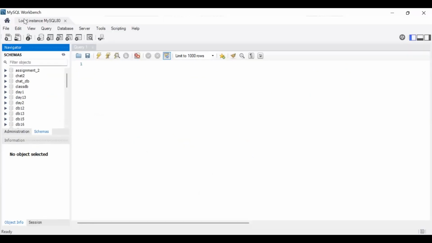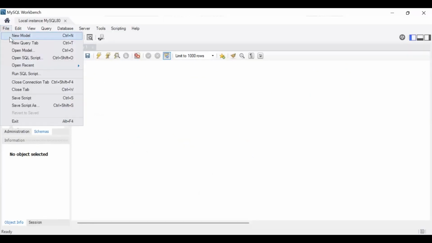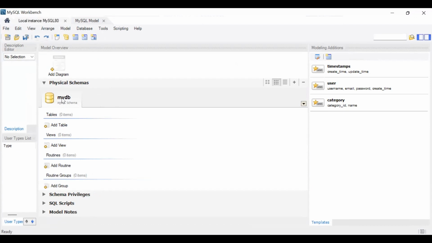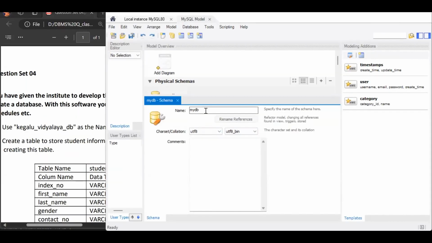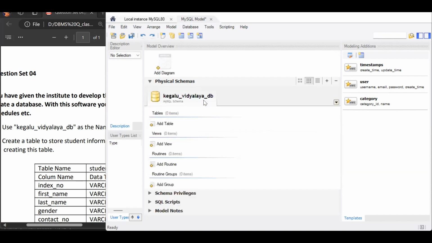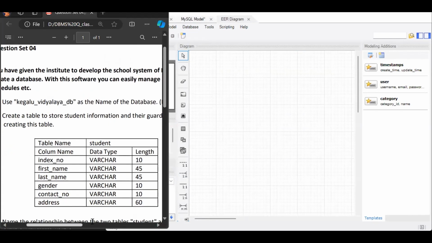To draw an ER diagram, first click on File, New Model, and double click on MyDB to change the database name. Change the database name to Kagalu Vidyalaya DB, and then close this. And double click on Add Diagram to create the ER diagram. So then let's move to the second question.